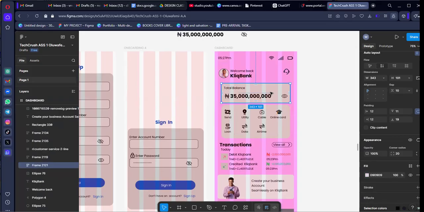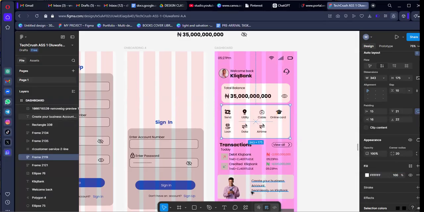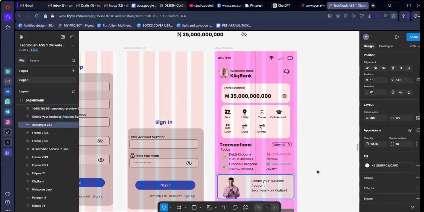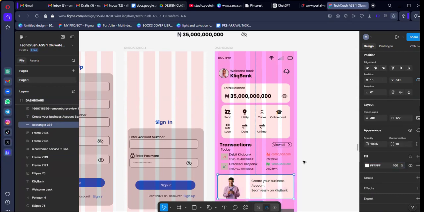Let's give color to this card. Let me use FFF. This, FFF. And let's give this also FFF. Okay, giving it FFF.